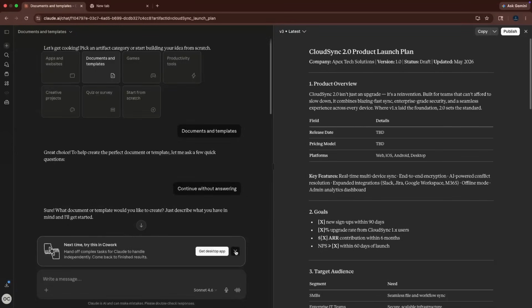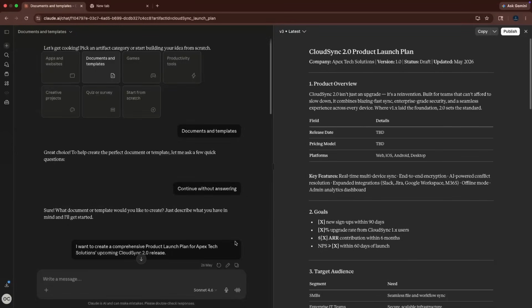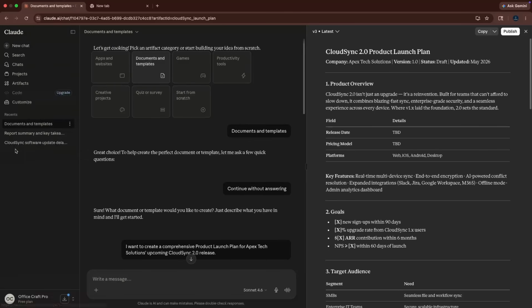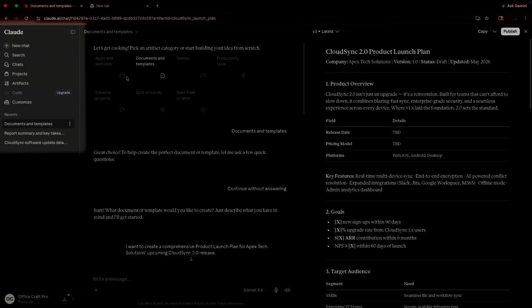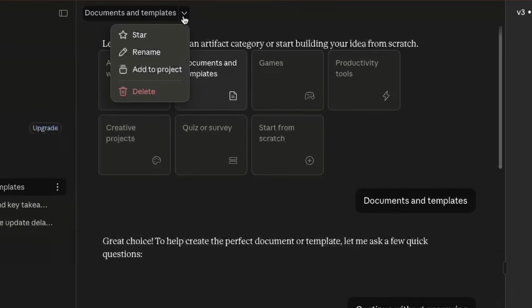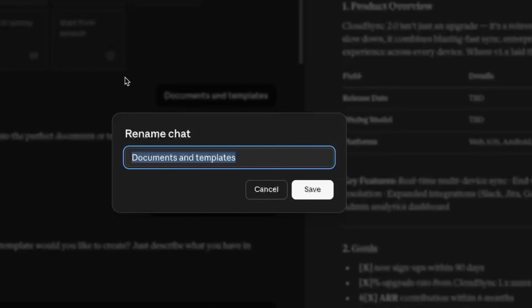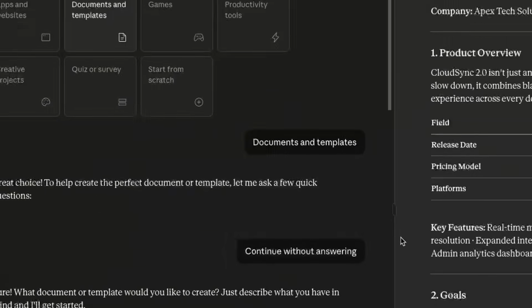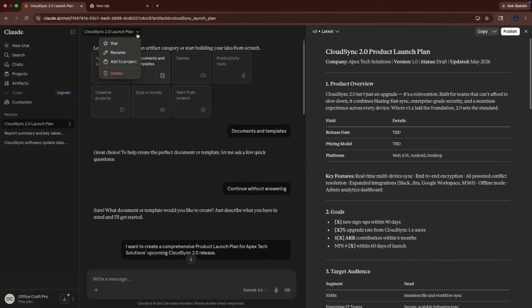Once you start generating multiple documents and plans, things can get messy pretty quickly. To keep everything organized, we can use projects. First, let's rename our artifact so we don't lose track of it. I'll click this drop down at the top, select Rename and call it CloudSync 2.0 Launch Plan. Now I'll click that same drop down and select Add to Project.